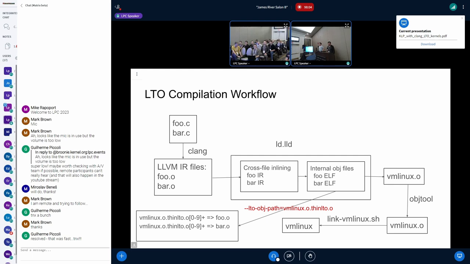So you can see now we get a bunch of files, actually vmlinux.o dot thing LTO.o and a sequential number: 1, 2, 3, 4, up to, I think, 2000-something object files.